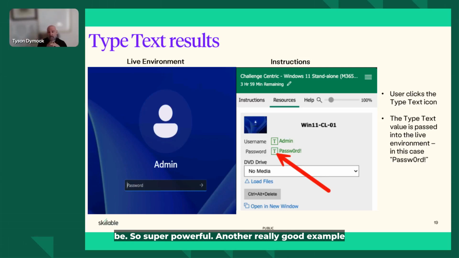So super powerful. Another really good example is SSH keys. If you're familiar with those, they can be super long. And so if you're trying to do a security lab, you can just click the button, the SSH key comes over, and the learner is off and running. So really powerful, really exciting one. That's one of our big differentiators.